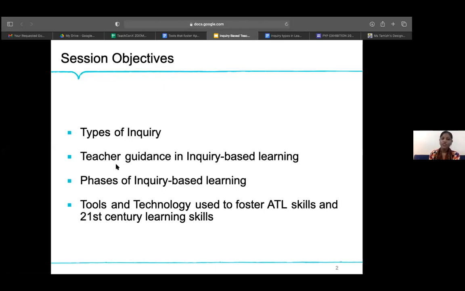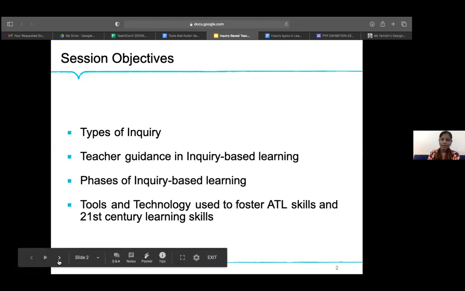And how much teacher guidance is really required in an inquiry-based learning? When do we decide when to step out or when to intervene? What are the different phases involved in inquiry-based learning? And the list of tools that I have used in my classroom to foster the ATL skills as well as the 4Cs, the 21st century learning skills. So this will be the agenda of the session.